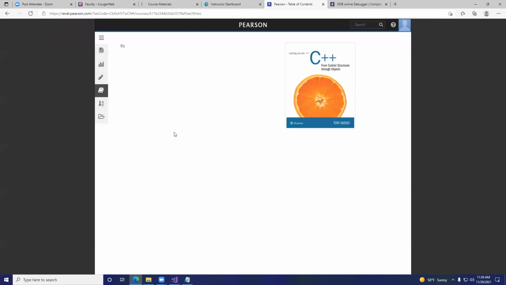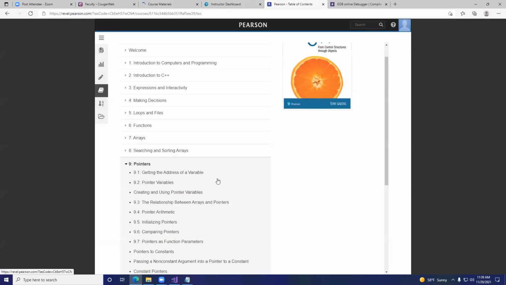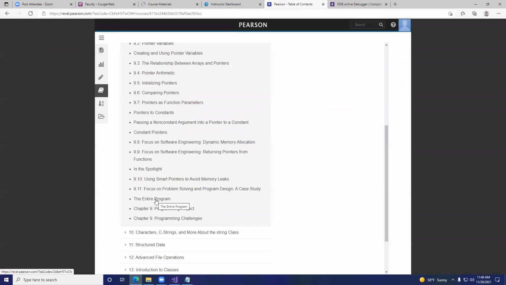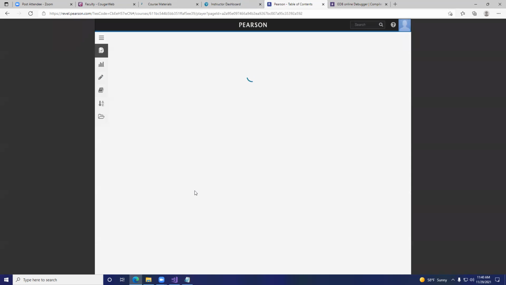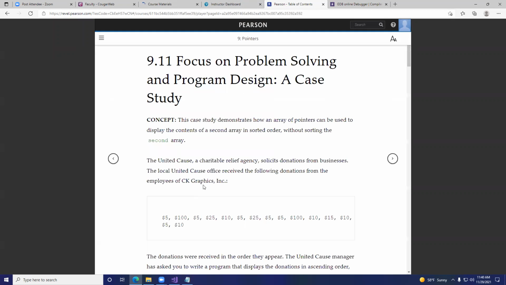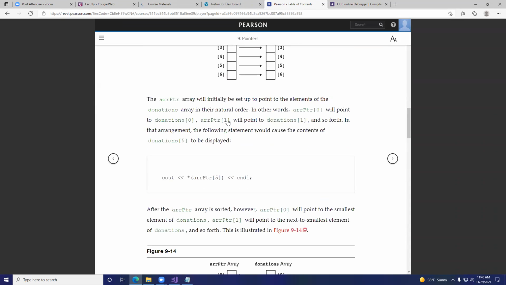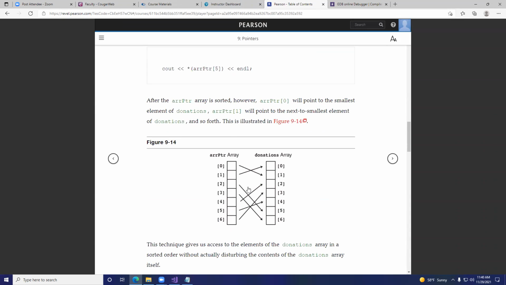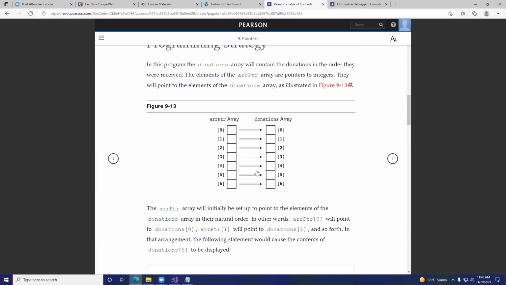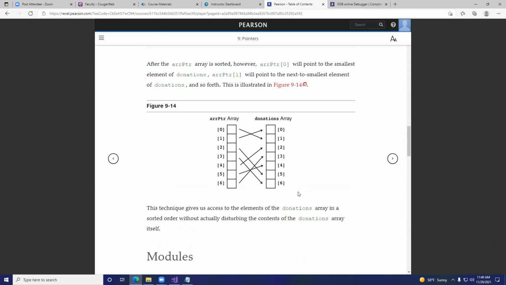Okay, so when I look at pointers, it should be the last case study. It should be this case study. So here's the donations, and then here is what it's trying to do, and here's what it does to get it sorted. So it starts with the array and the pointer, and then this is what happens. This is the array. It's not trying to actually sort the donations array. It's just trying to point to the values so that when you go through the pointer array, you'll get them in the right order. Does that make sense, everybody?